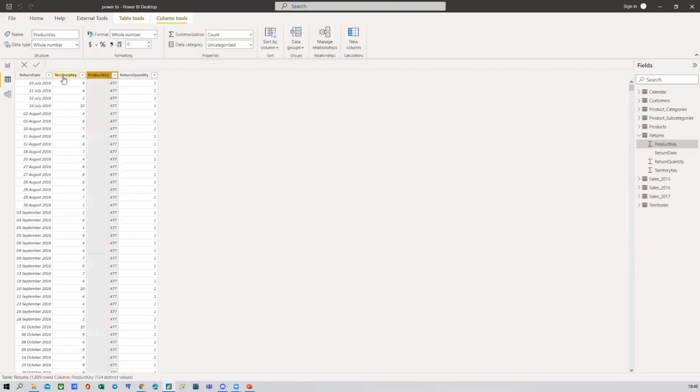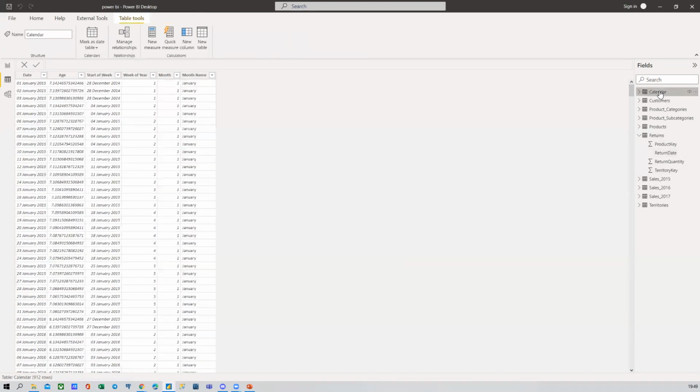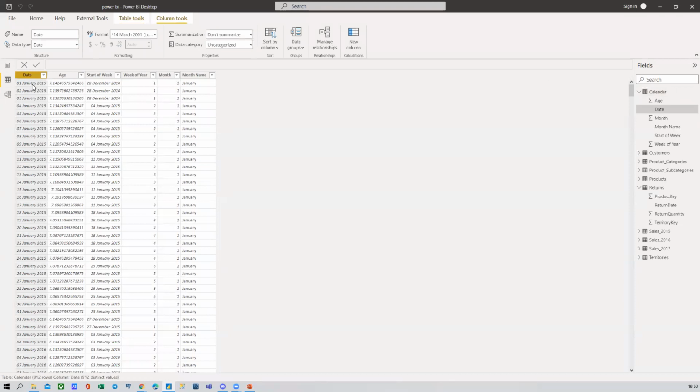But what key? As you can see now, we have 3 keys here. We have product key, we have territory key. Your date is also a key because you have a calendar table, don't forget. This calendar table is a lookup table because it gives us unique dates. If you check now, we have 912 rows and 912 distinct values. It just tells us each date that we have.